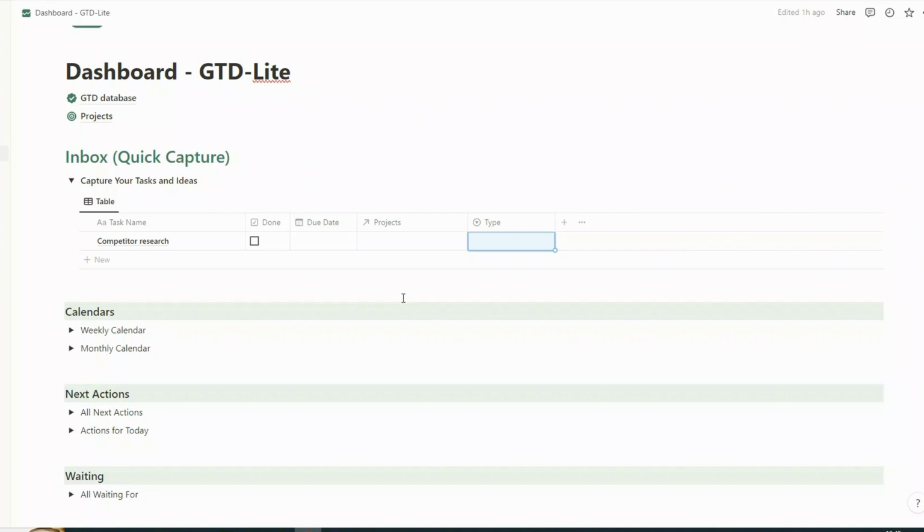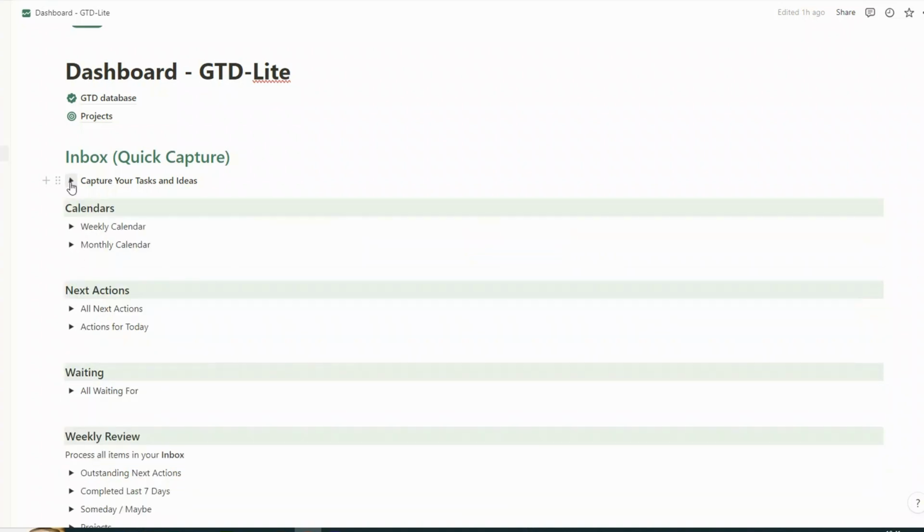The overall idea is that you start to process your inbox so that it gets down to zero tasks. If you prefer a cleaner look, this inbox is in a toggle, so you can just toggle that off, so that you can concentrate on exactly what's important to you.